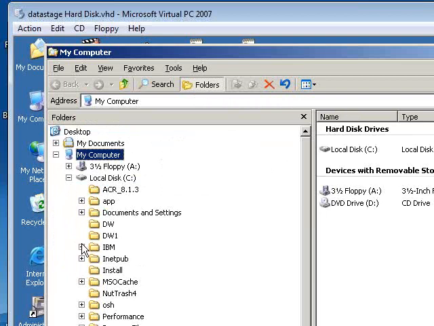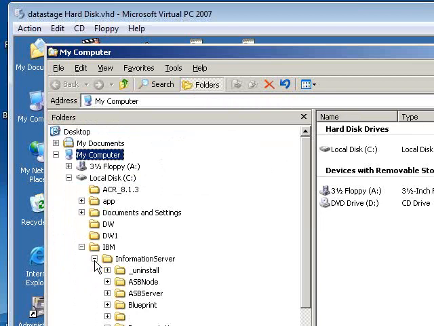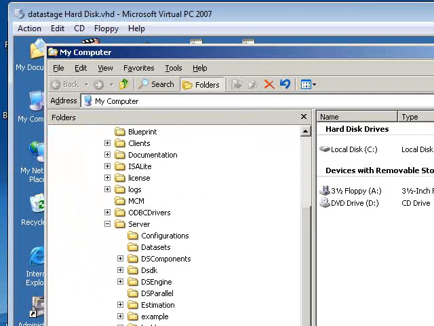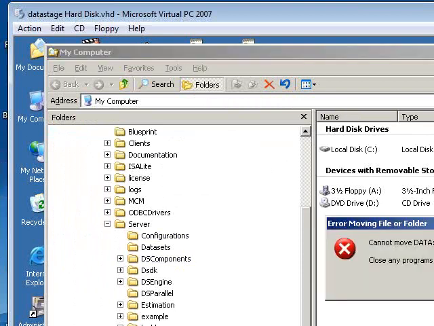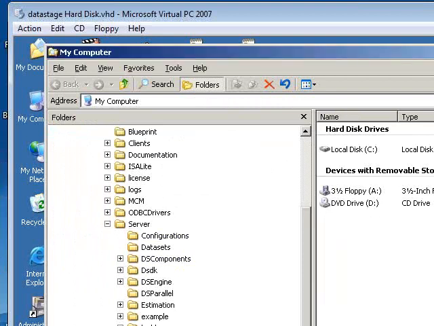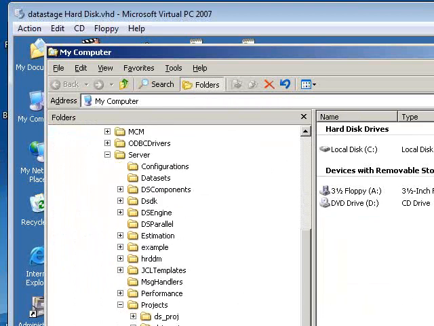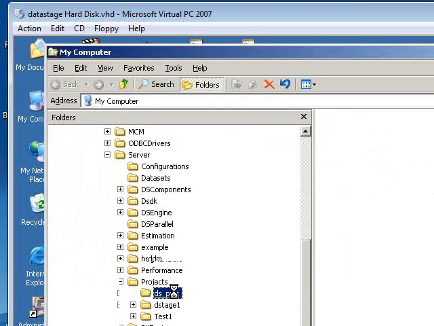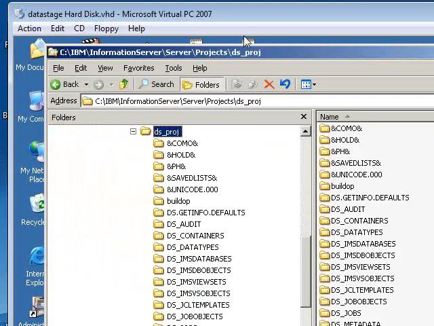Now let's get into the location where we have this project created. See IBM information server, projects. Can you see projects here? Then within that, can you see our project here? DS project, I think, is first. So this is the project, and you'll get all these folders.